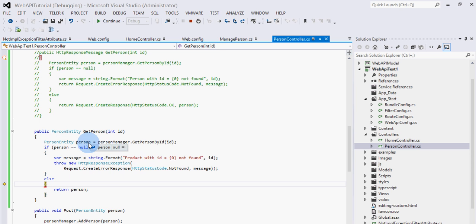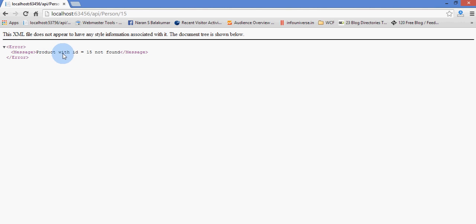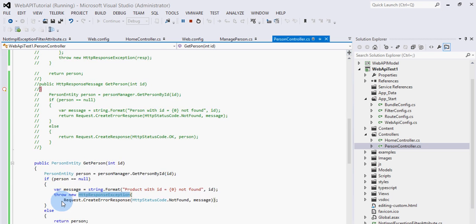So you can see the person object is null because ID 15 is not there in the database. When the person object is null, we are doing HTTP response exception formatting. You can see we are using this class and passing this message, and the message is generated, and the null entity is passed to the client. Now we'll say F5. Again we got the same message, person ID 15 not found, and the message with error. So this was the implementation of the HTTP error class with a different kind of implementation.